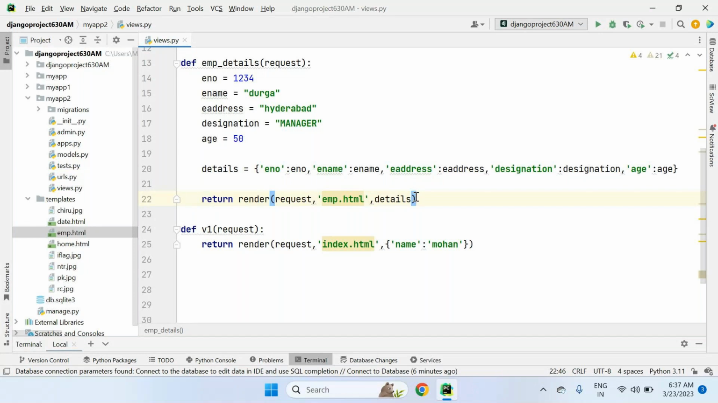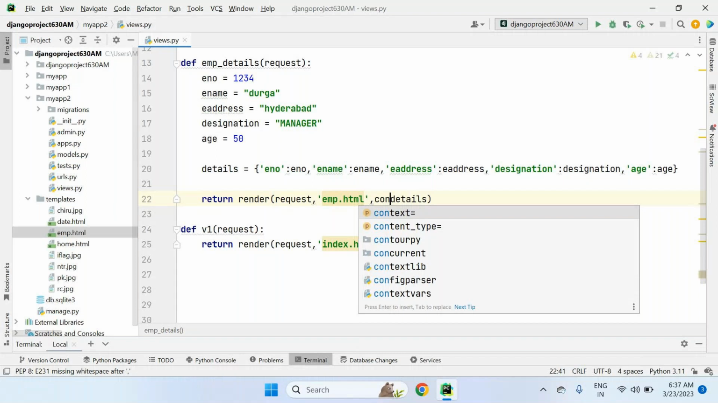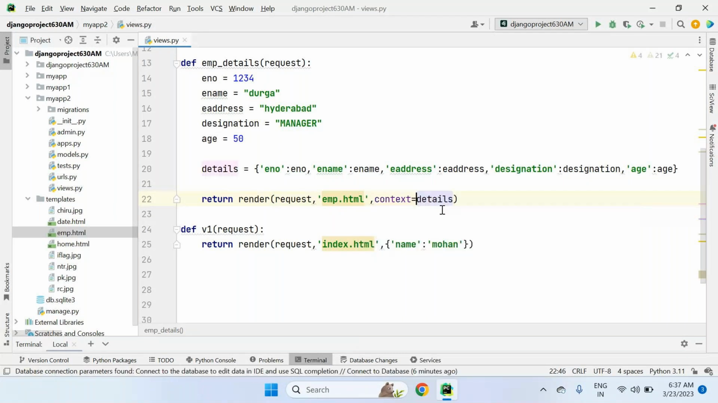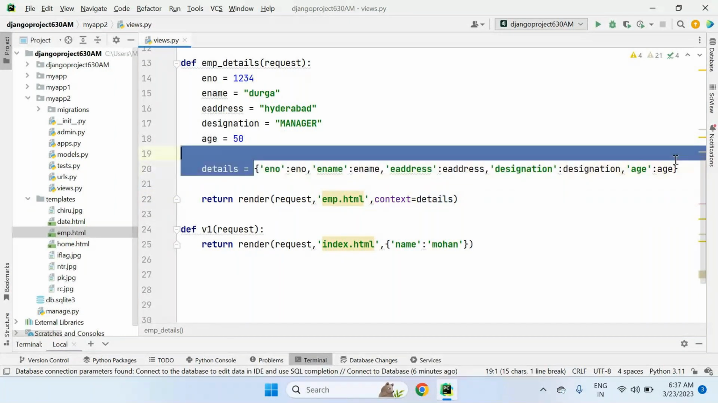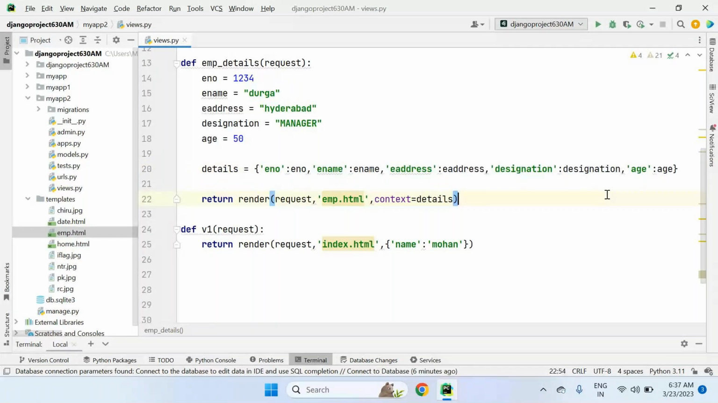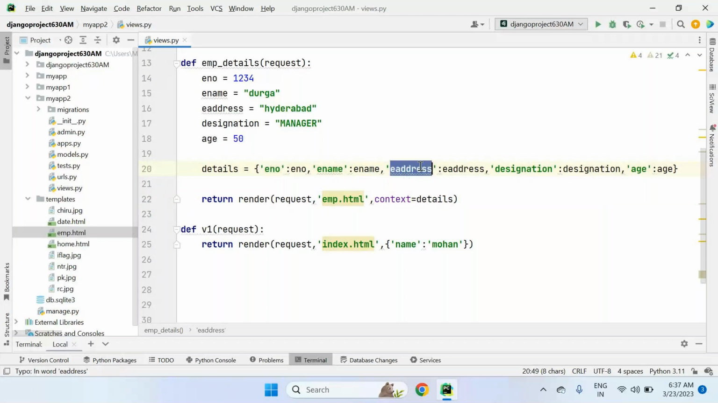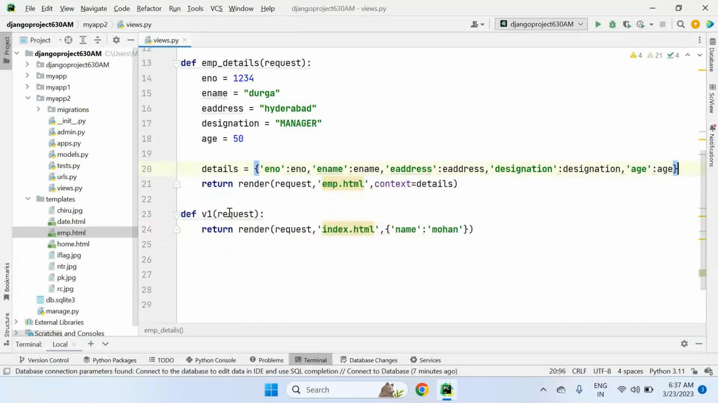So here you can see context. Look at this, intelligence is coming: context equal to details. But mainly you can check whether details is in dictionary format or not. This should be dictionary format. In the emp.html template, we are using these keys only, not values. This is what I am going to focus on today.